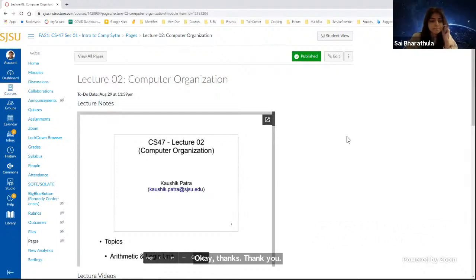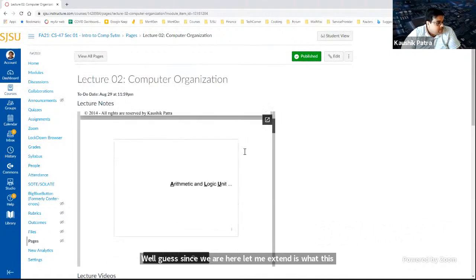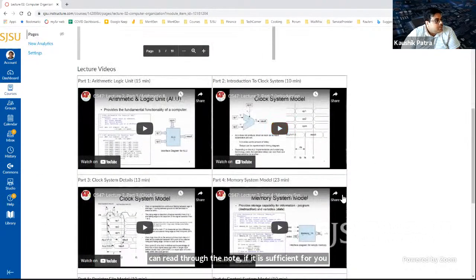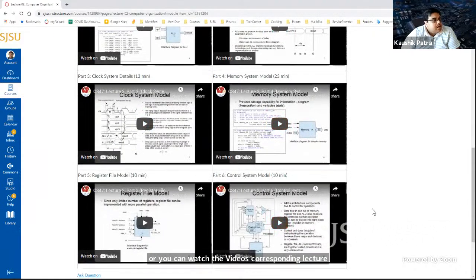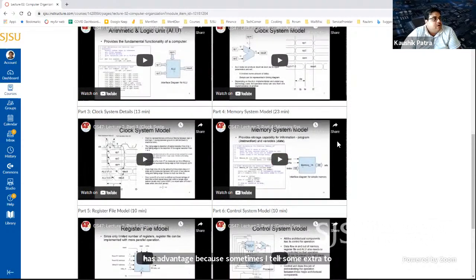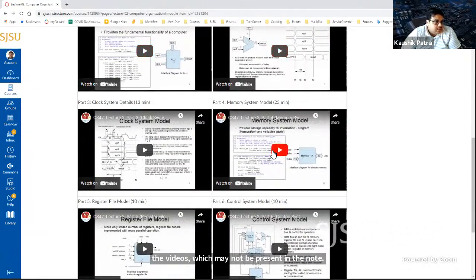All right. Okay, since we are here, let me explain what this page looks like. A typical lecture page has a note. You can read through the note if it is sufficient for you, or you can watch the corresponding lecture videos explaining through the slides, or you can do both. I would say both. Doing both actually has an advantage, because sometimes I tell some extra things through the videos which may not be present in the note. So I would say start with the videos, okay?